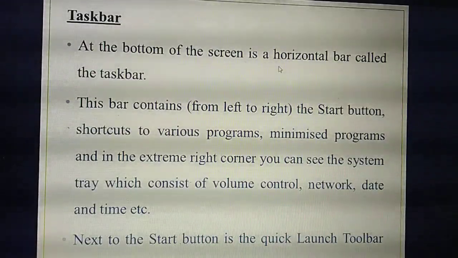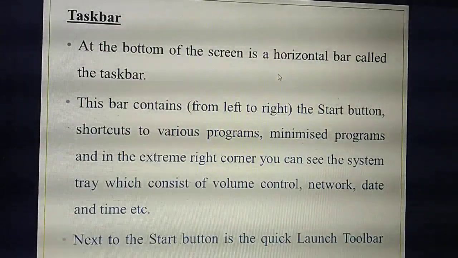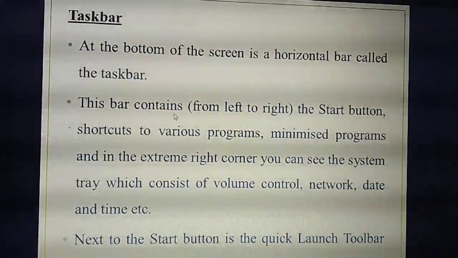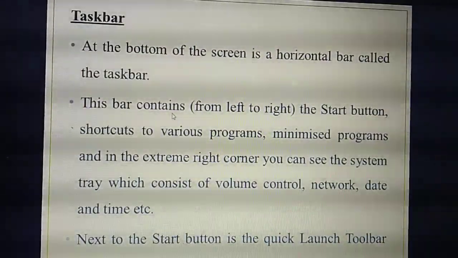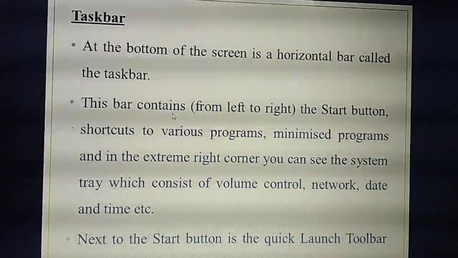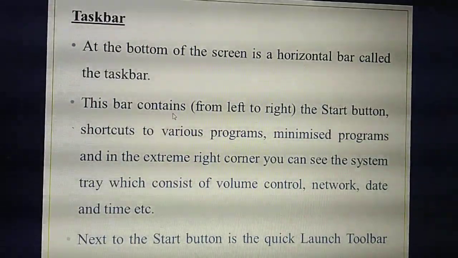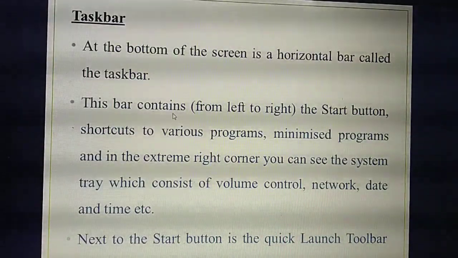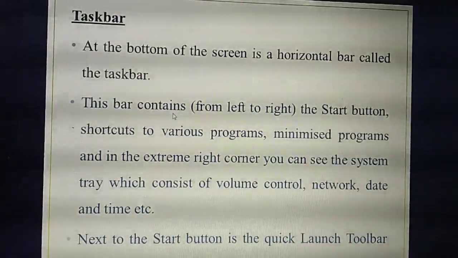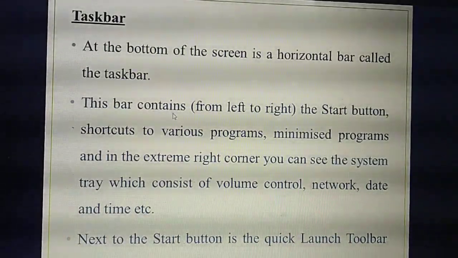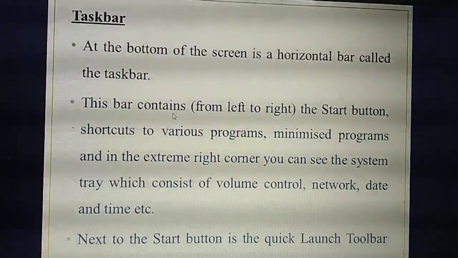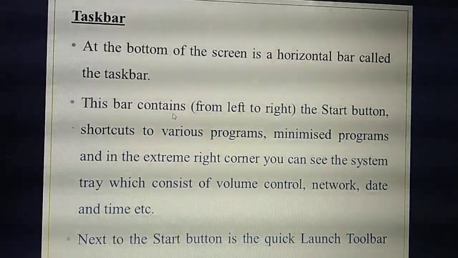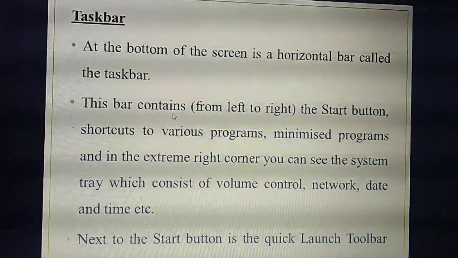One horizontal bar we are calling as which bar? Taskbar. Okay, so this bar next to the start button, what's the use of this bar? What are the programs you are using? For example, I have opened 3 or 4 programs, isn't it? So all the programs you are opening will be displayed in the taskbar. Understand? What are the programs you are using and what are the programs you are minimizing? All the things will be present in where? In the taskbar.